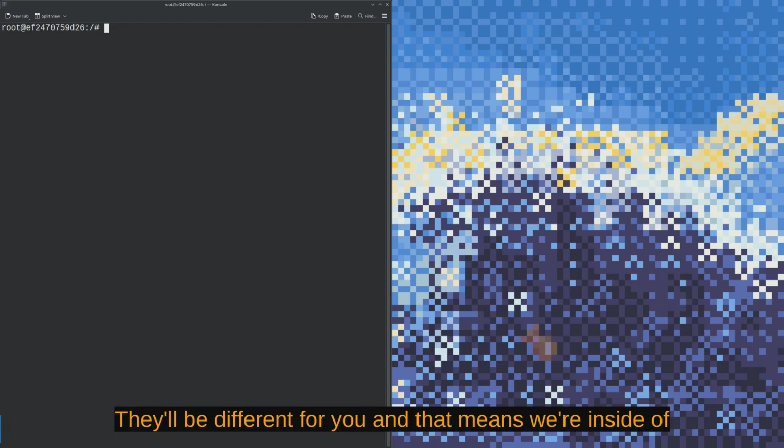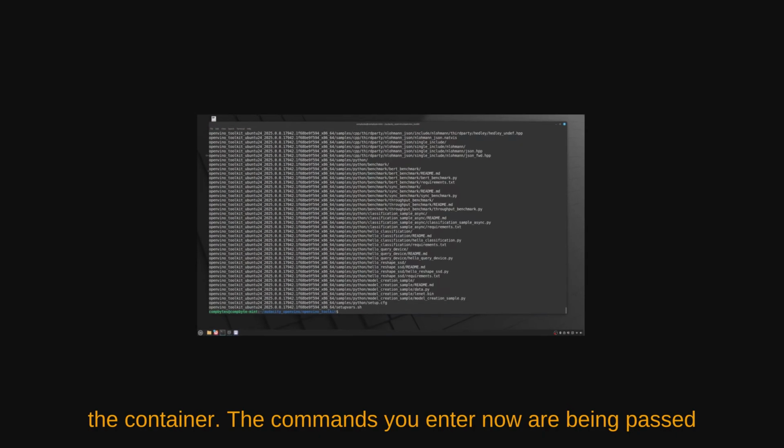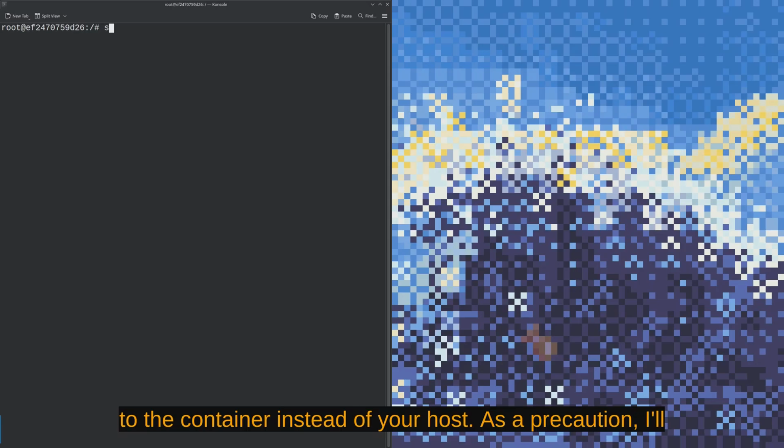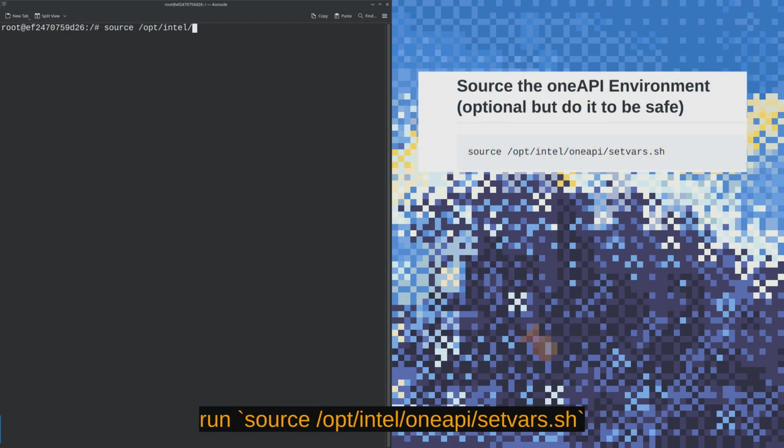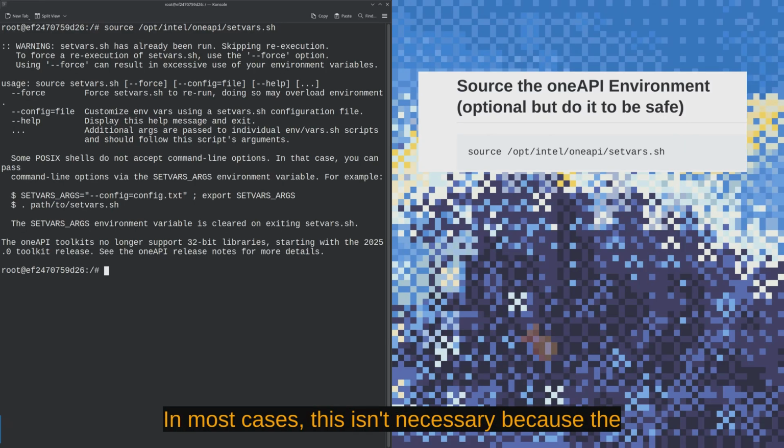They'll be different for you, and that means we're inside of the container. The commands you enter now are being passed to the container instead of your host. As a precaution, I'll run /opt/intel/oneapi/setvars.sh. In most cases, this isn't necessary, because the official container sets up these environment variables automatically. As you can see, I get a warning saying the variables have already been applied.